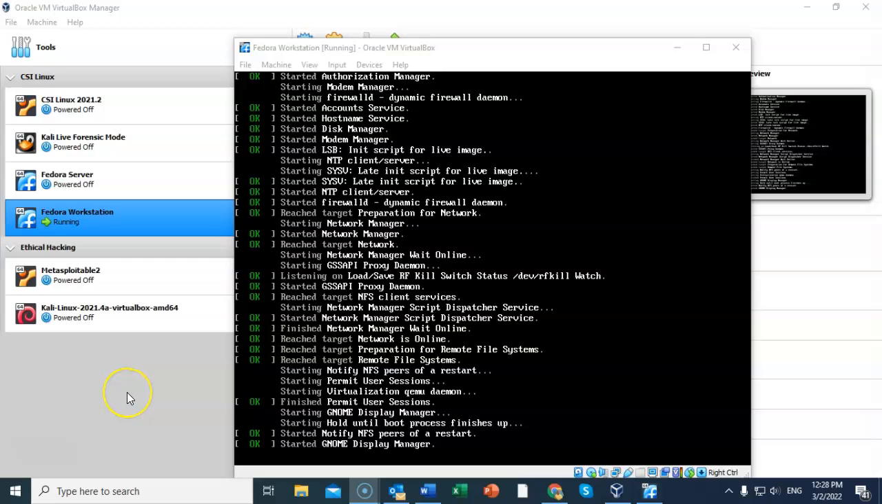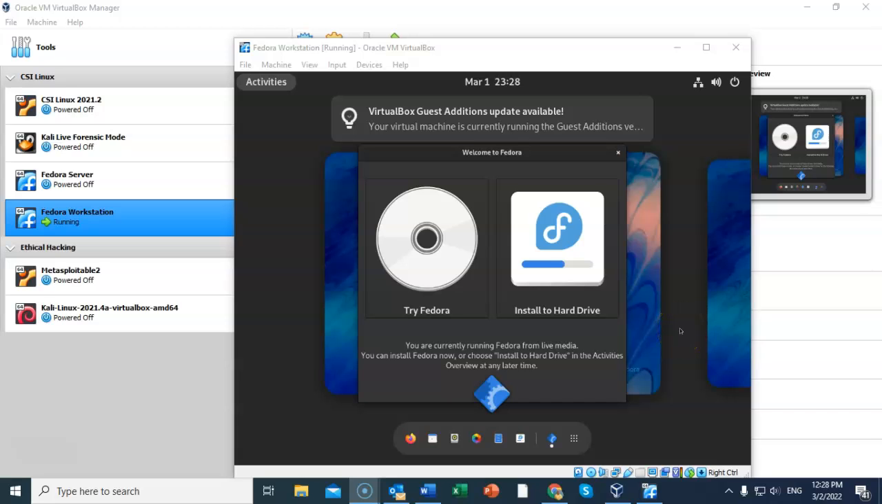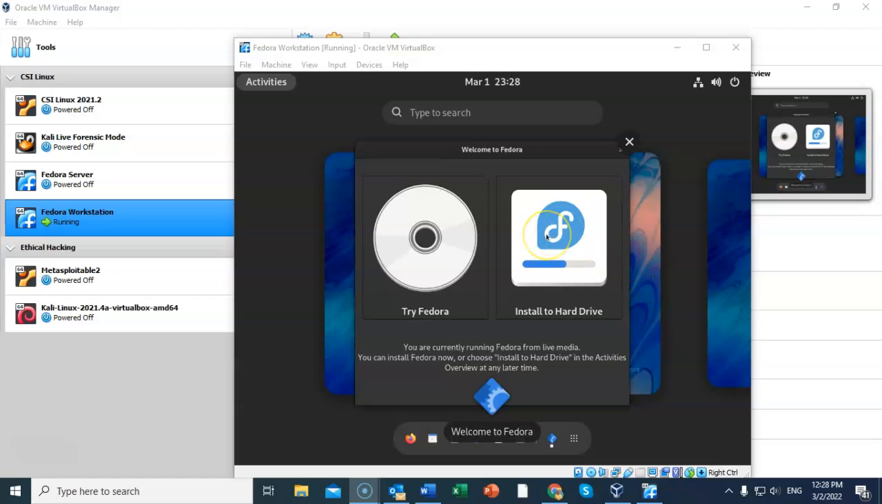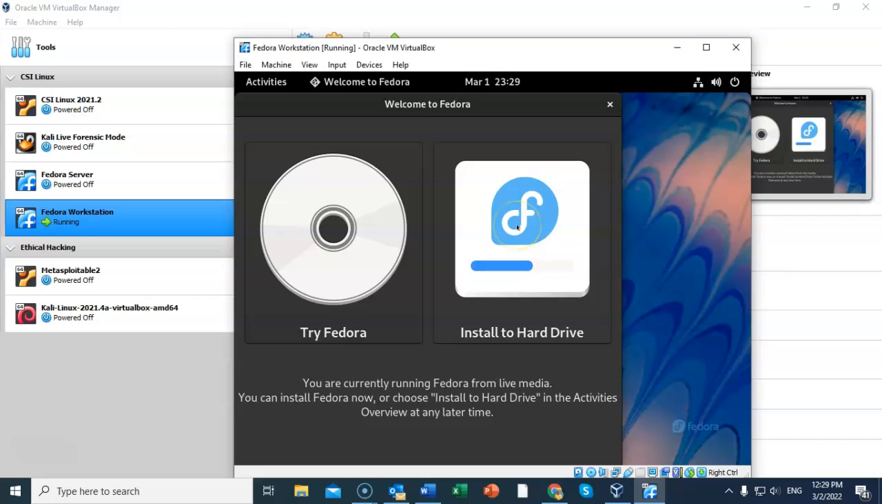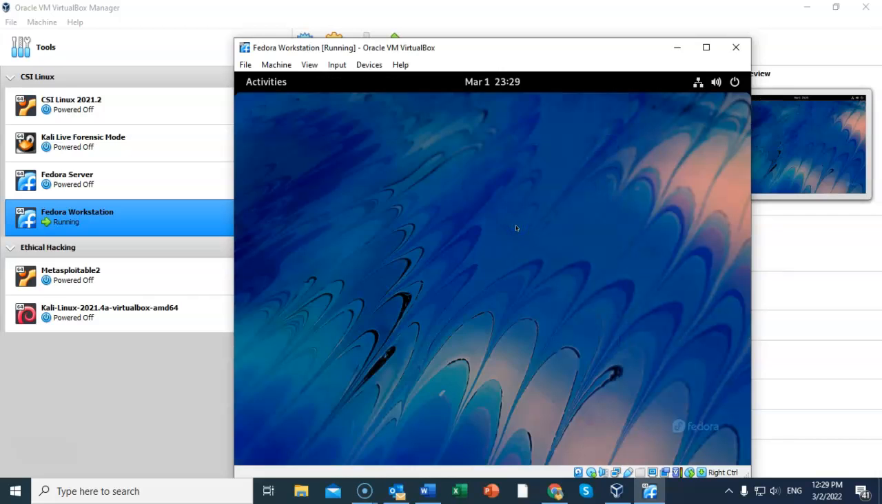Do be patient as the live desktop has to load all the files so that we can have a GUI experience with the live CD. Once you have a live desktop, you're going to have the option to either try Fedora or install to a hard disk. That's going to be the virtual disk that we created up inside of VirtualBox. Go ahead and click on the option to install to hard disk. Click on it one more time, and the installation process will begin.